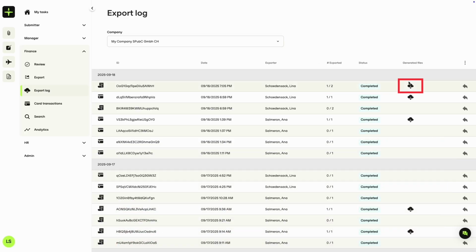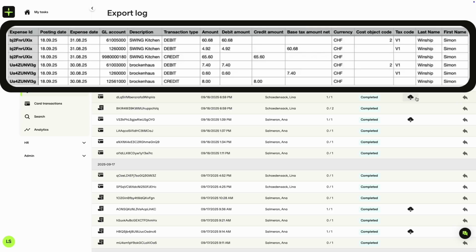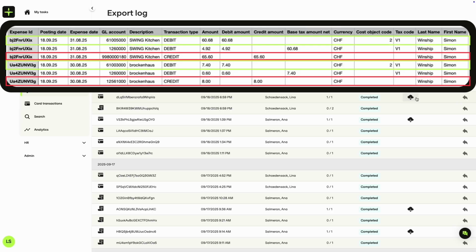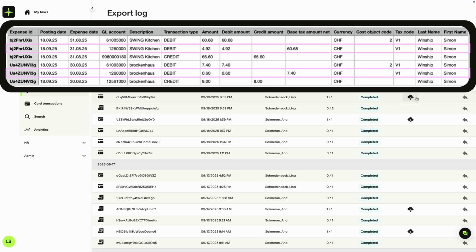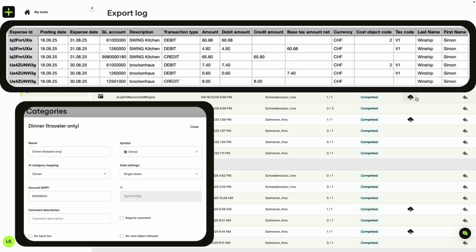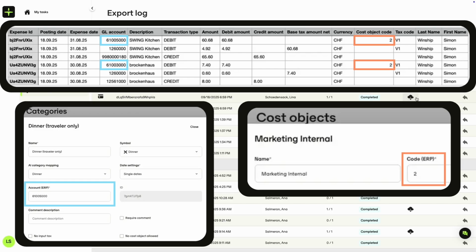You can download the CSV booking file, which shows the exported expenses converted into journal entries. Each expense results in a debit and credit posting, as well as one for the tax rate, if applicable. Expense categories are linked to a general ledger account, enabling proper booking in the financial system. As you can see here, these two expenses were assigned to different categories with different general ledger (GL) accounts, but are allocated to the same cost object.